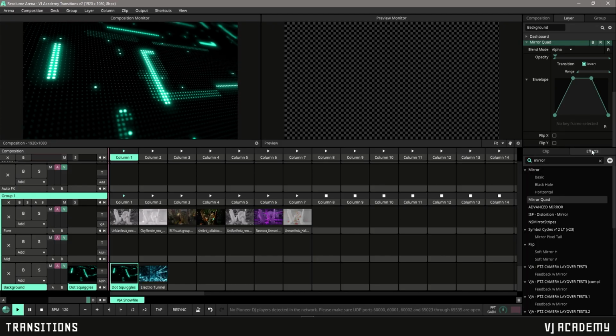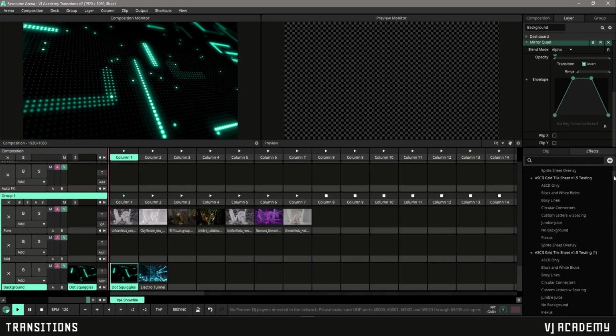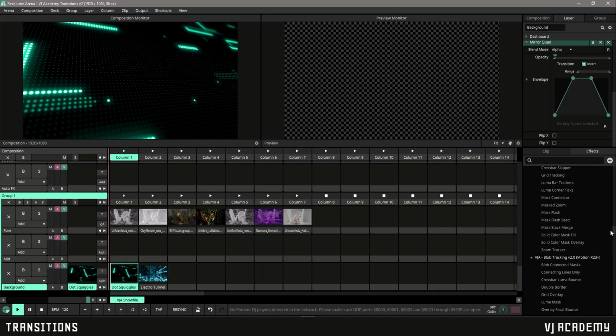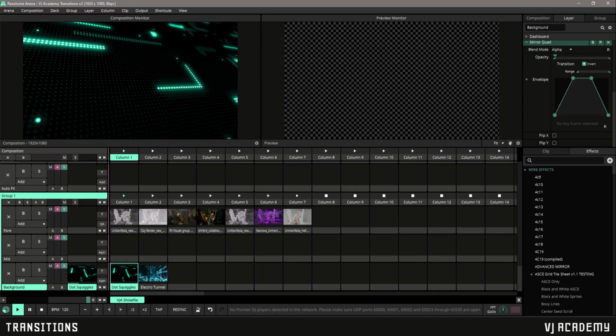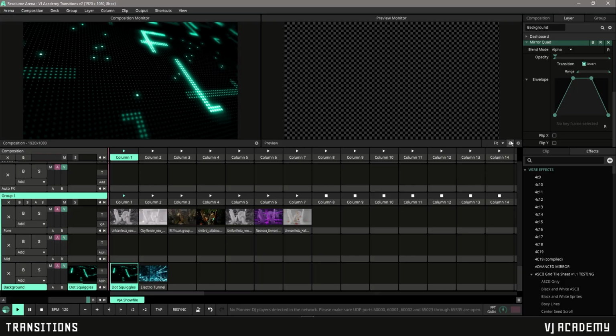Now, this works with any effect. So I would highly encourage you to go and look at all the different effects, and basically anything with a parameter, you're going to be able to add in your own custom transition.